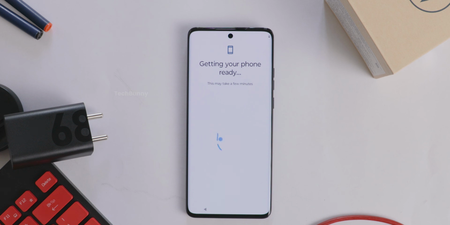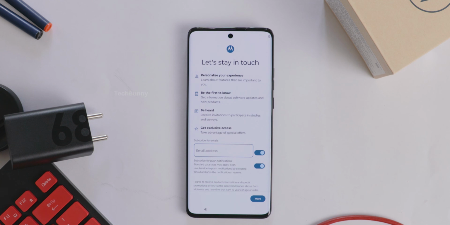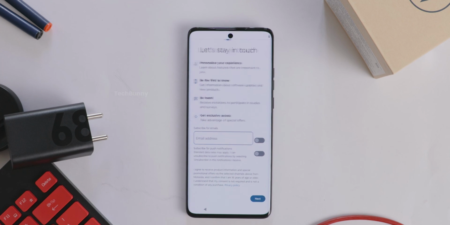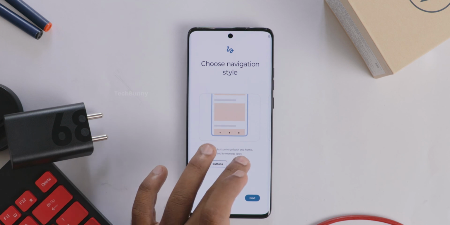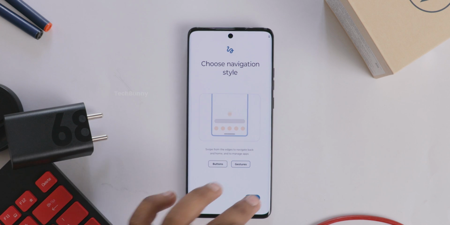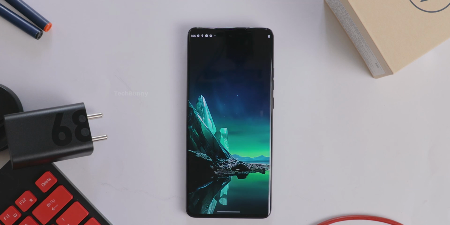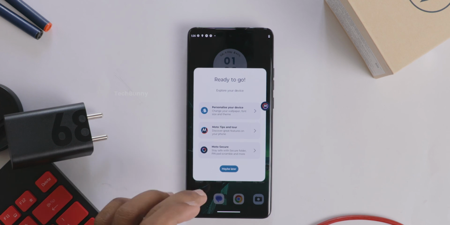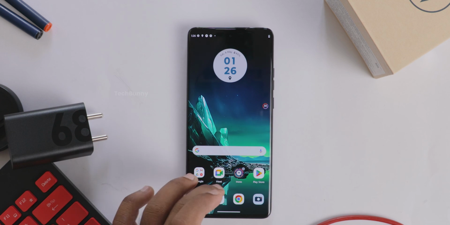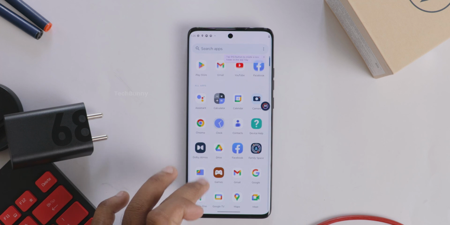Now one more option will pop up. It's purely related to Motorola. Just turn off all the options and click on next. Now it asks you to choose the navigation style. I'm selecting the gestures, so click on next. So finally your device is ready to use and you set up your device ads free and nothing is going wrong after this. So this is how you set up the Motorola mobiles ads free.